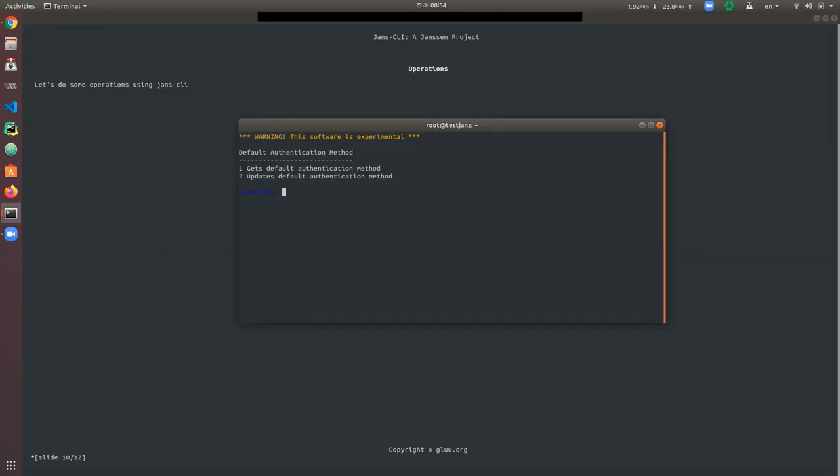Here we can see that one is get default authentication method and another is update default authentication method. Get displays what's currently in the default authentication, and if we want to change or update anything, we can choose option 2. So let's see what's in the default authentication method right now. Select option 1, and it will retrieve the data using the API call, and you can see the default authentication method is now simple password authentication.